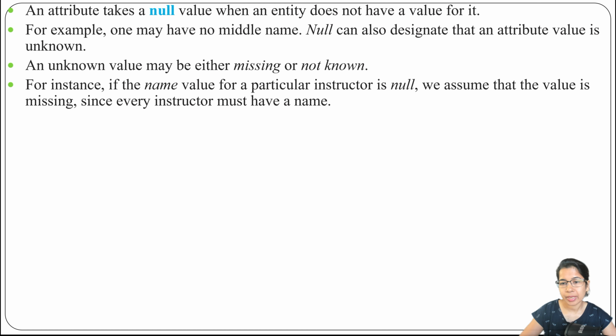For every student or for every instructor, there should be an ID through which we can identify that particular instructor or student. I'll discuss more about that ID. It's called the primary key.